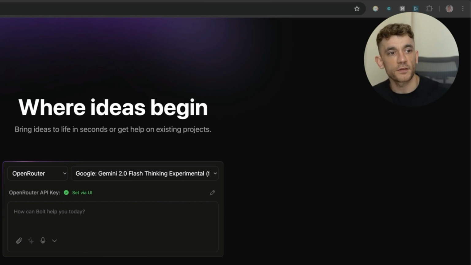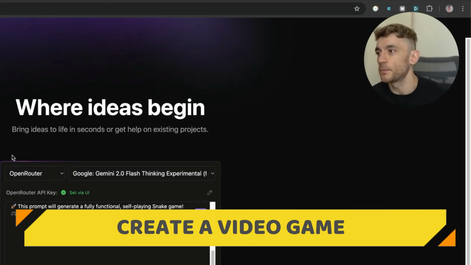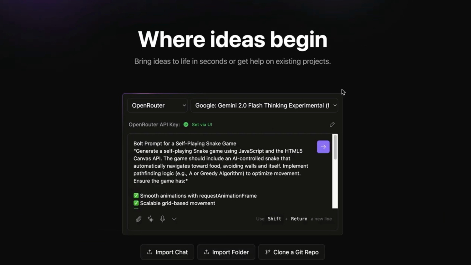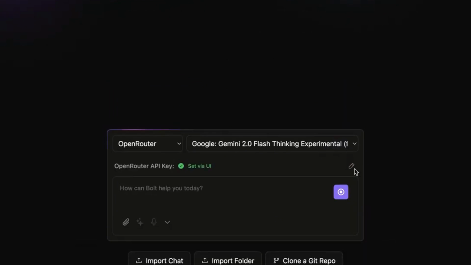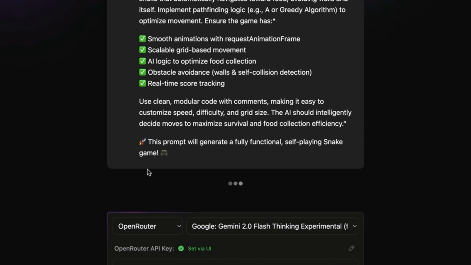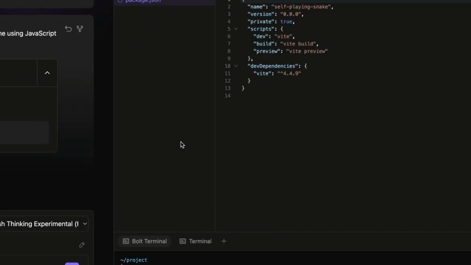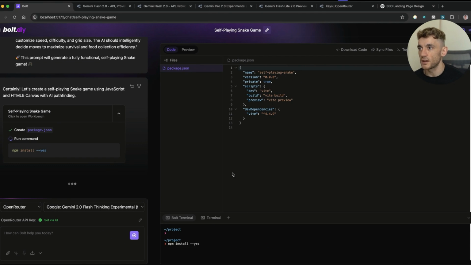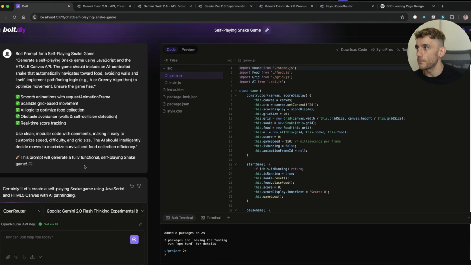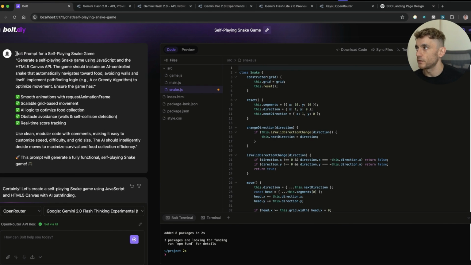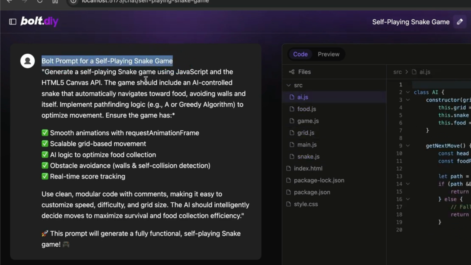But let's say, for example, you want to create a video game as well. You can plug that into here, and we're going to test out Flash Thinking Experimental right here. So this should be more like a reasoning model for getting outputs. Probably going to be a little bit slower for generating the code, but if we get better outputs, then that's okay. And you see here we said Bolt prompt for a self-playing snake game.